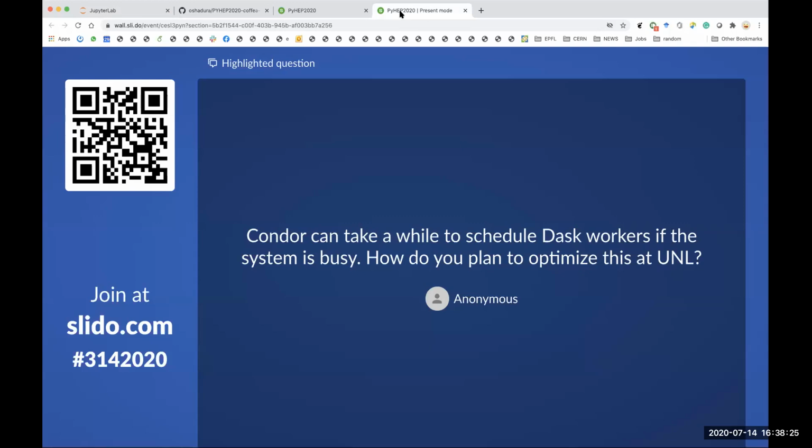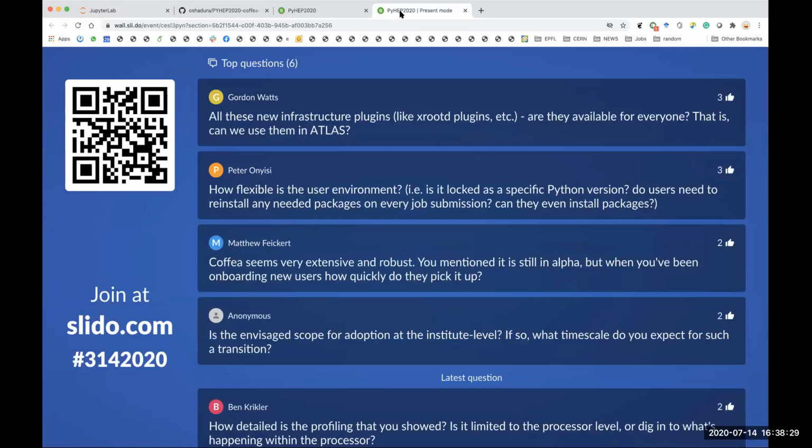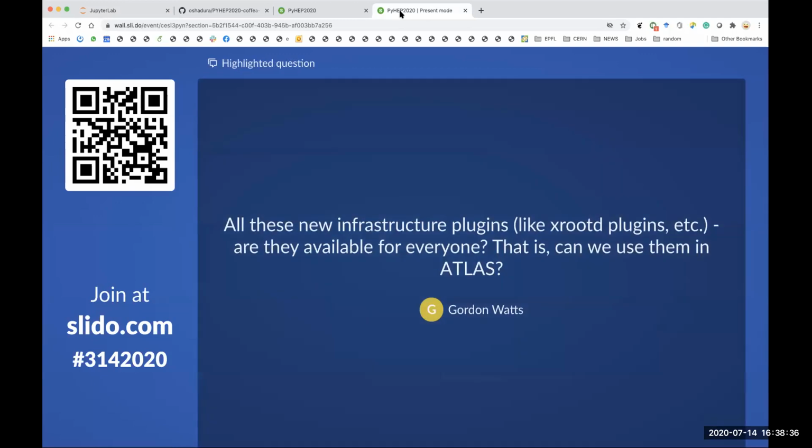Yeah, nice. Okay, so maybe we can next take Gordon's question. All these new infrastructure plugins, are they available to everybody? Can the people that are in ATLAS take advantage of these things as well?